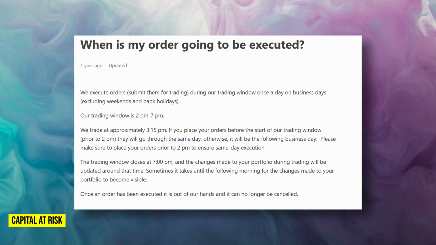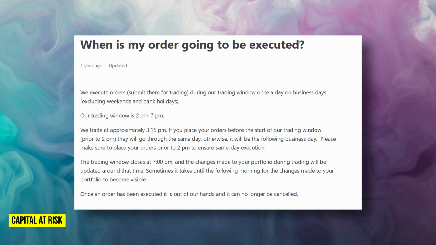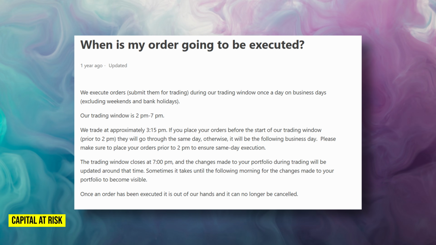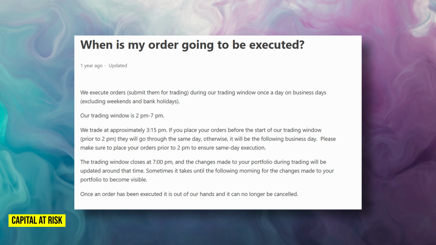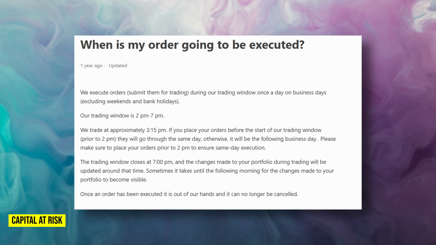Nice and simple. It's worth me saying here that when you invest with InvestEngine, orders are placed once a day and they're not immediate like on some other apps and platforms. The order window for InvestEngine is between 2 p.m. and 7 p.m. on business days, and they say that you need to make sure that your order is placed before 2 p.m. in order for it to get processed on that same day. If it's placed later on, it will get queued for the next working day.